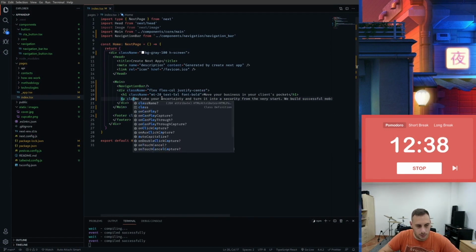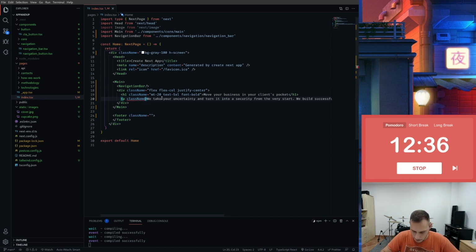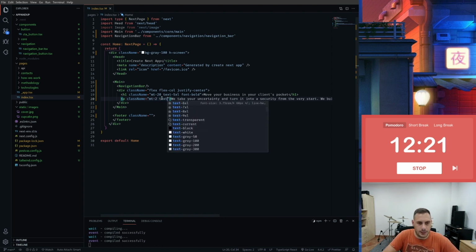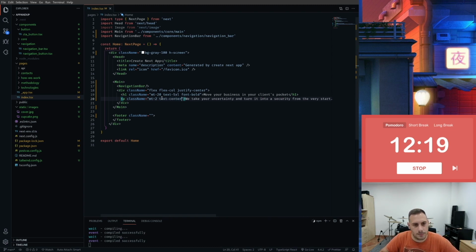Let's give this some styling. I want to have some margin on the top. Maybe this is too much. Okay. We want to have the text centered. Oh, this isn't centered anymore. The one above. Not a big deal. Text center, and it should be fixed. Okay.